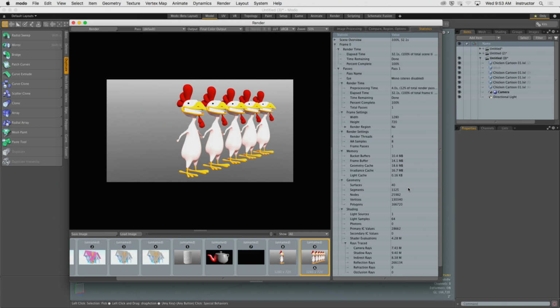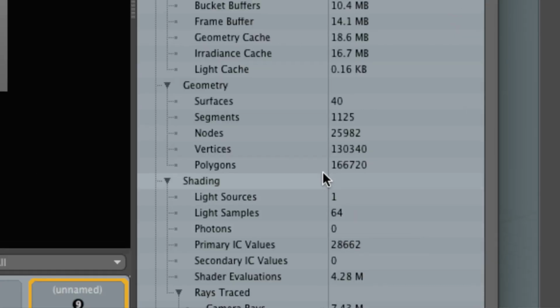Now, if we're doing millions of trees, this is a problem for us. Or if we're trying to do the entire city of New York, this is a problem for us. We've only increased the polygonal count of our scene marginally. 166,000 polygons is not actually all that much in the grand scheme of things. It's not a lot of geometry.